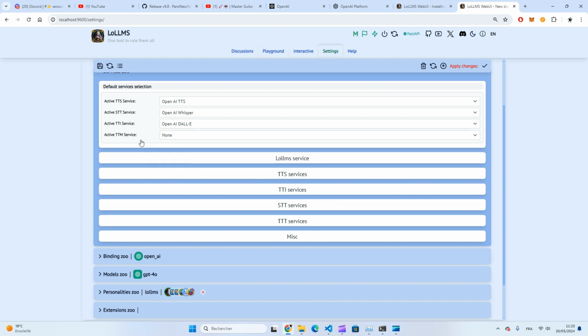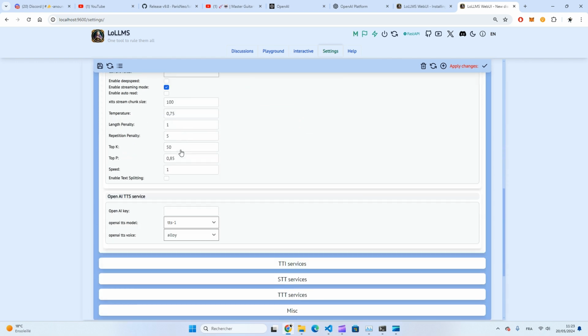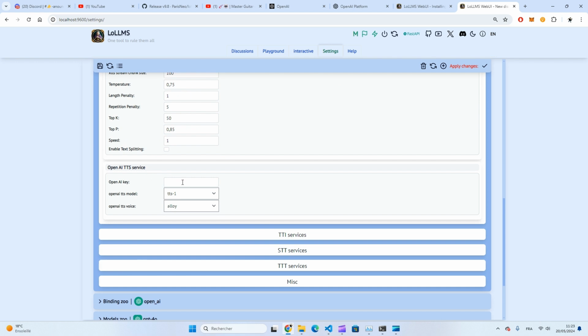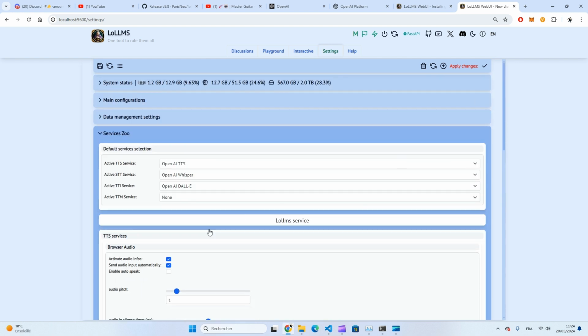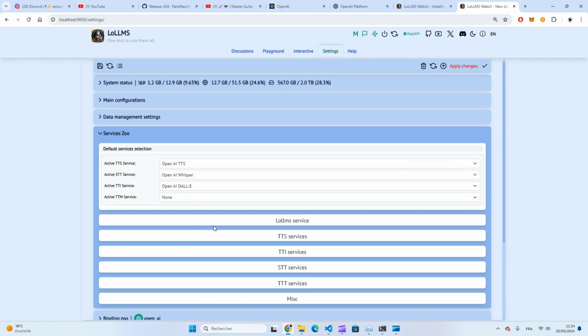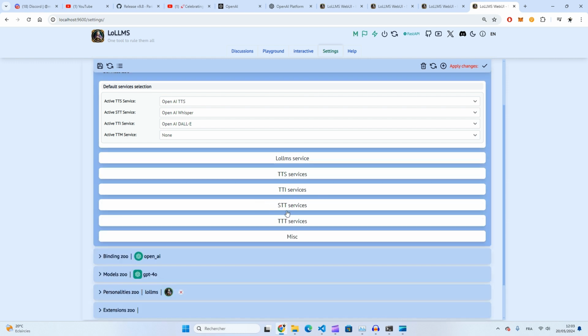Since we've chosen OpenAI for TTS, navigate to the TTS Services section, scroll to OpenAI Text-to-Speech Service, and select your preferred model and voice. OpenAI provides various voices. For this demo, we'll stick with Alloy. Enter your OpenAI API key and validate it. Repeat the process for DALL-E and OpenAI Whisper by entering your API key and selecting the appropriate model.